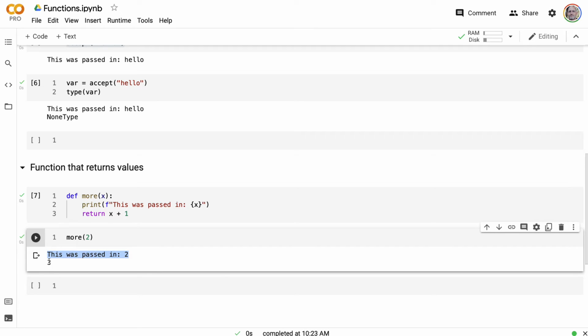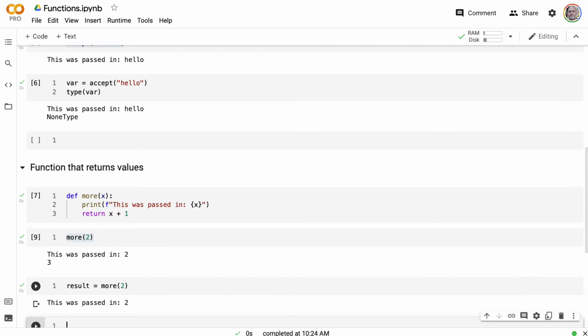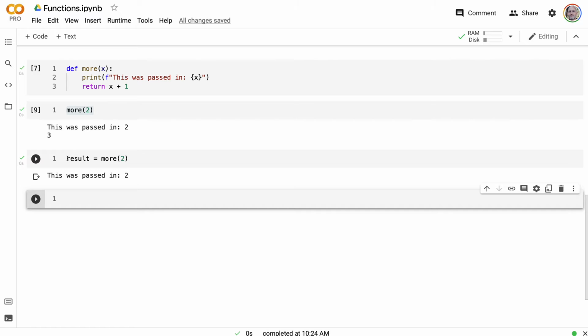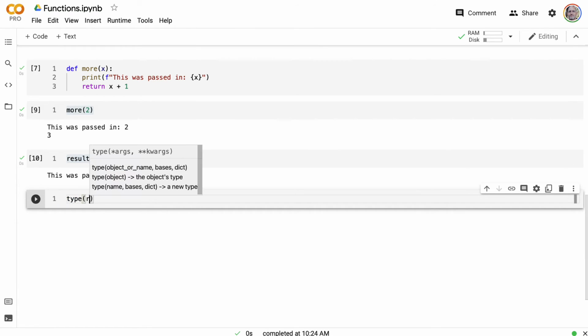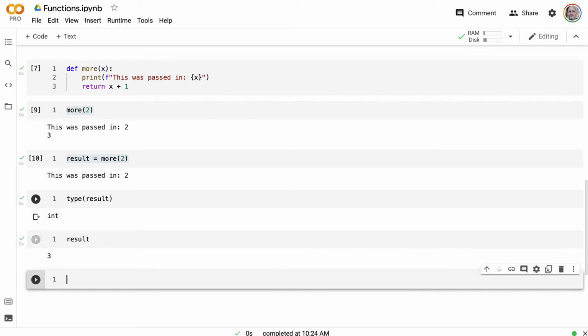And notice that the Colab environment is kind of nifty. It'll just automatically show you what was returned. Regular Python code doesn't do that. But what I can do is actually grab the value and say results is equal to more and put 2. And now it says that the result was here. And if I look at the type of what was passed in, it's an integer, right? And if I go to result, it's 3.